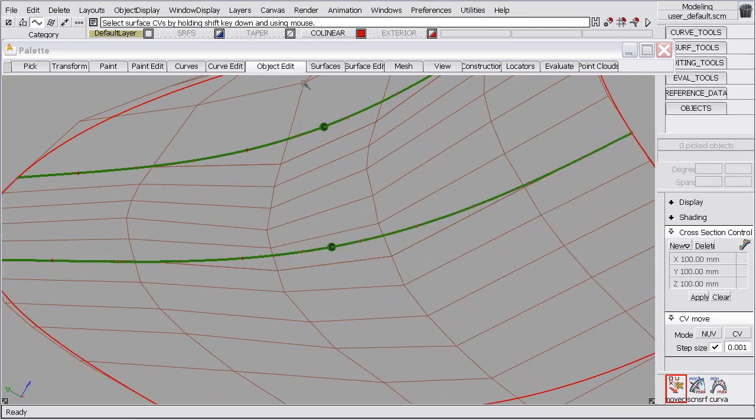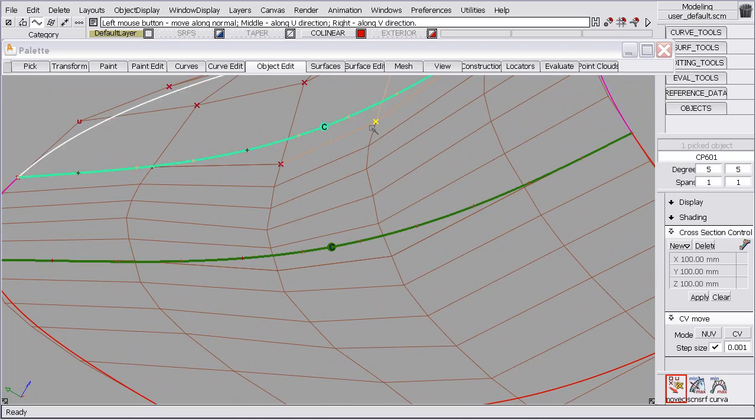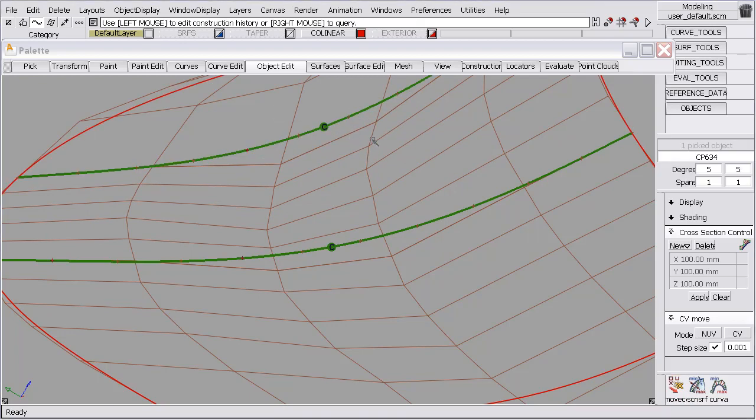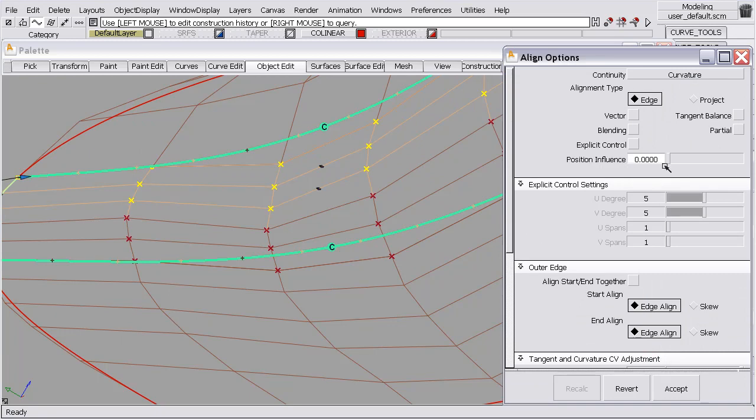I'll pick nothing. I'm going to grab a CV on this end, and as I pull this CV down, it's going to pull this CV down. And this is also nice for new users. Now on this side we have the same thing. As I'm moving it, you see it's updating on this side, and it's adding in spans. On this side, we need to set our positional influence to 1 also.